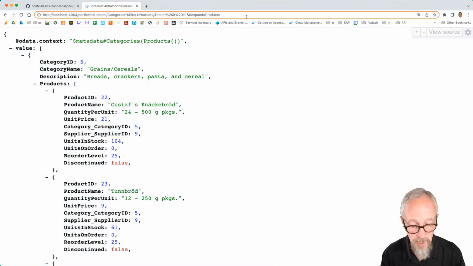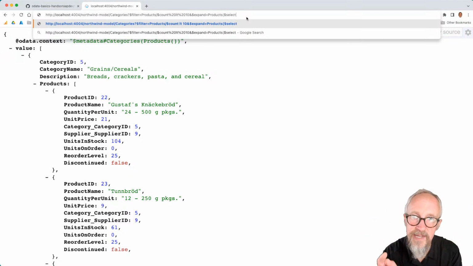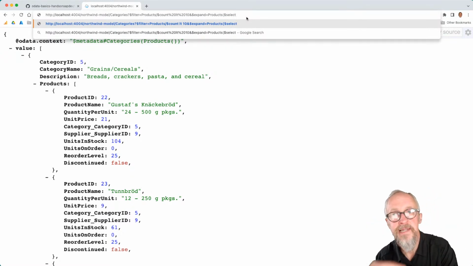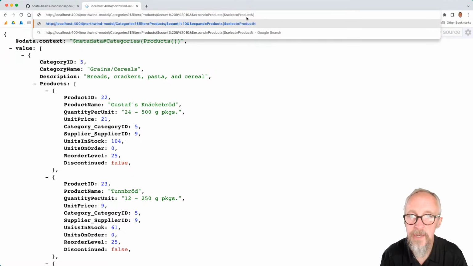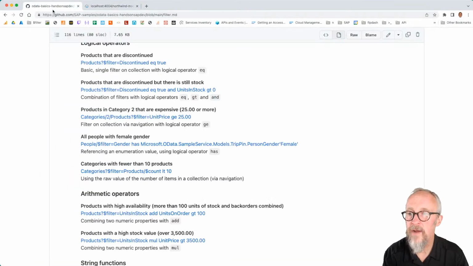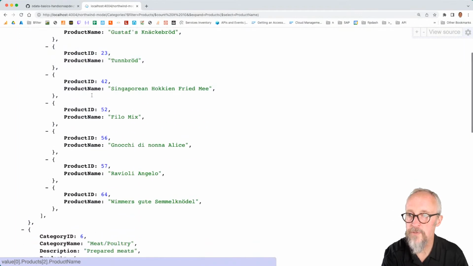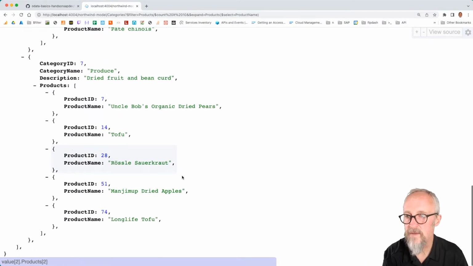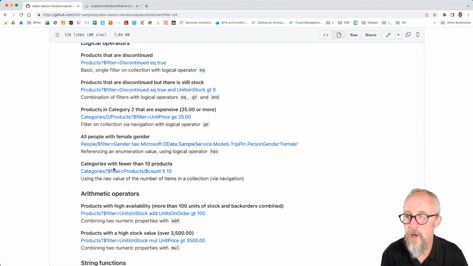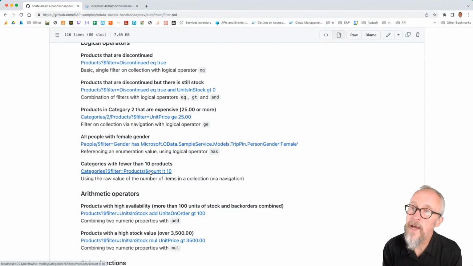What we can also say is $select within the expand brackets. This $select system query option relates to the expanded entity set. Select equals product name only. We're going to get the product ID as well. But there we go. So here we've got categories with fewer than 10 products. There's 1, 2, 3, 4, 5, 6. Fewer than 10, fewer than 10, fewer than 10. So there's an example of where we can even refer to the $count value of a navigation property in a filter. Does that make sense?